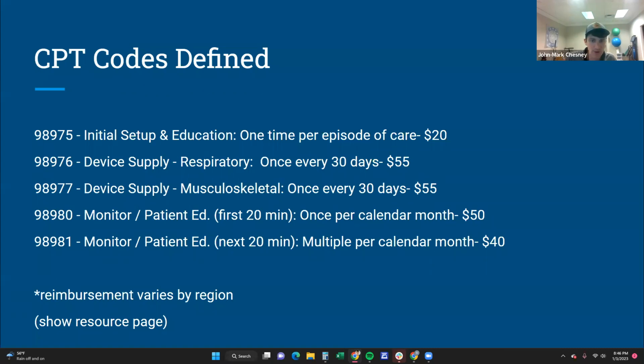But there is a respiratory code here as well. 98977 is the code that we would use as PTs, OTs, and speech for the supply of the device. And it's sent out once every 30 days as you're eligible to bill for that service. 98980 is the first of the 2 time-based codes, and this is once per calendar month. And 98981 is when you accumulate the second set of 20 minutes per each calendar month.